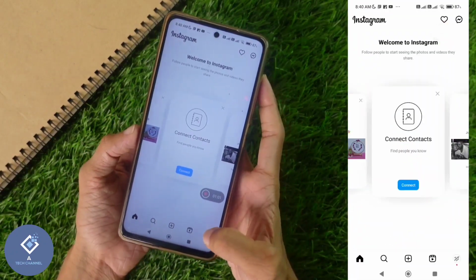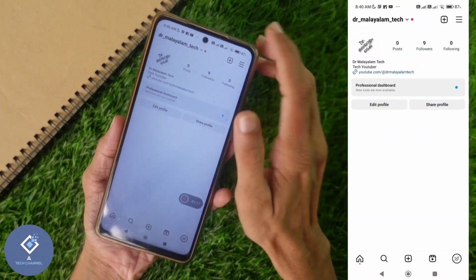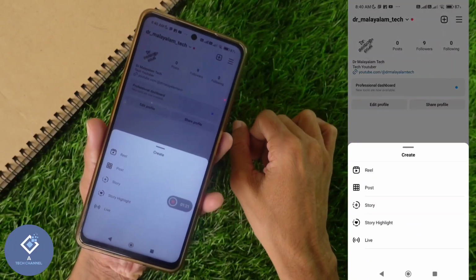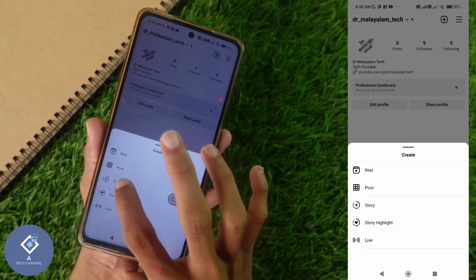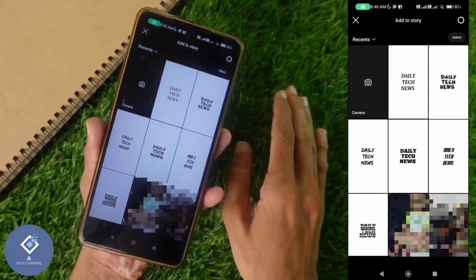After opening the Instagram application, down here you can see your profile button. Click on this profile button. In your profile above you can see one plus button. Click on this plus button. When you are clicking on that plus button, here you can see one option, story. Click on story. When you are clicking on story, you will reach a new page like this.